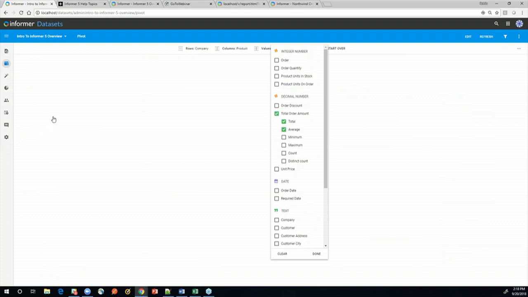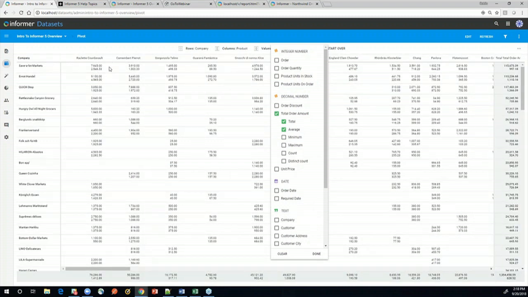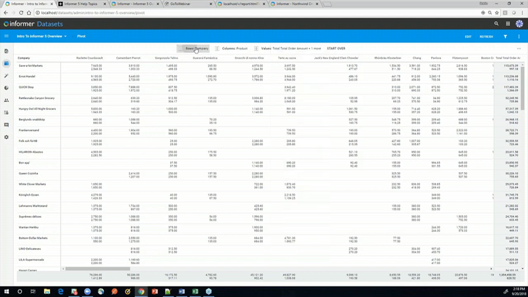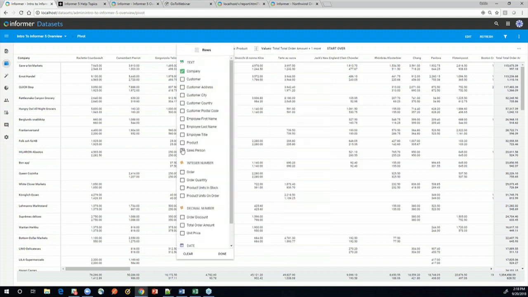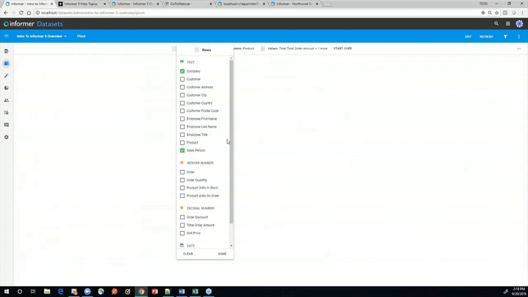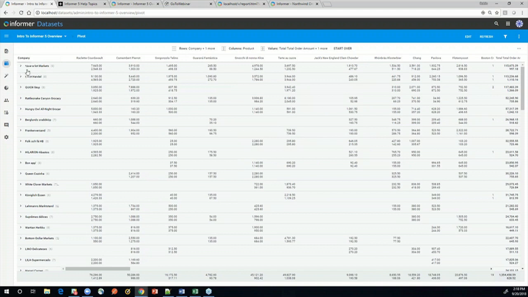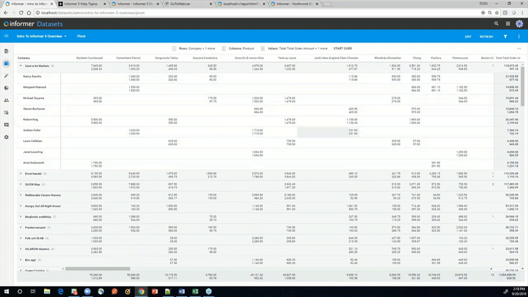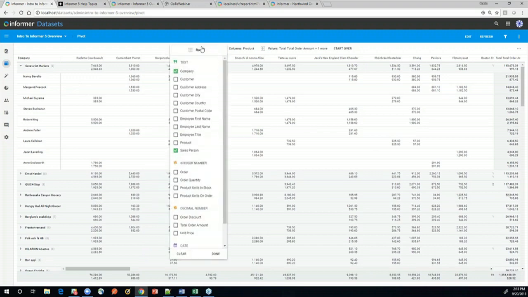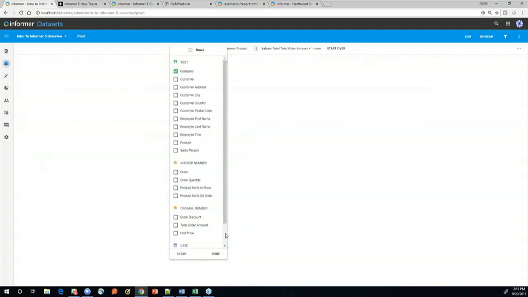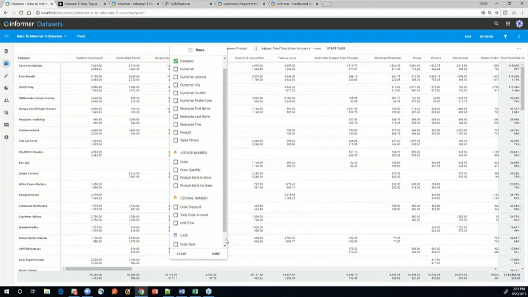I can add to my items, and it's going to tier them. I can also, if I wanted to, have it nest other information in here. So maybe I want to look at it by company and then salesperson. I can also do that, and it's going to save the salespeople underneath the company, and then I can open it up, and you can see all the data inside of there. So there's a lot of ways to kind of manipulate the data and take a look at what you got.